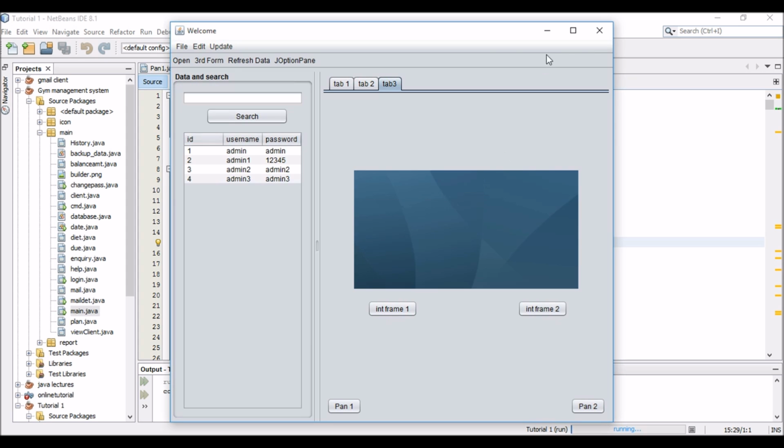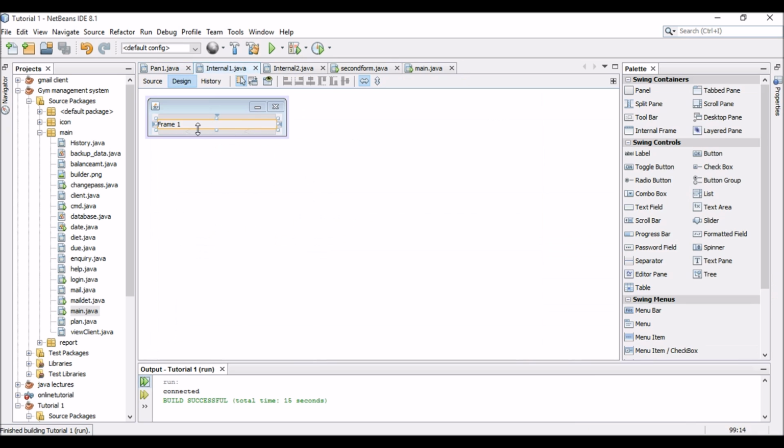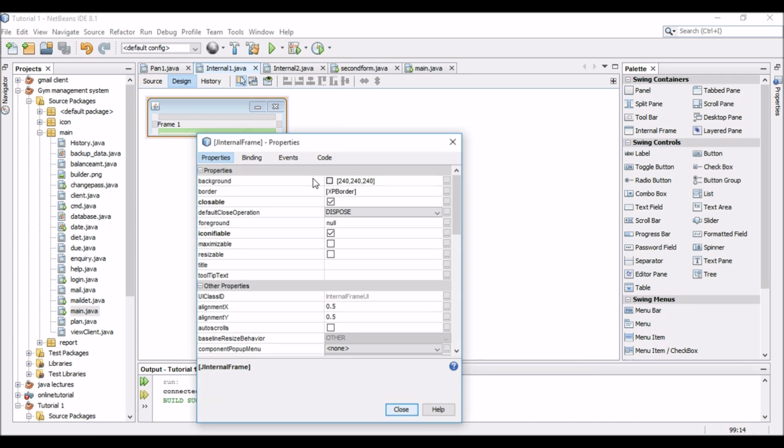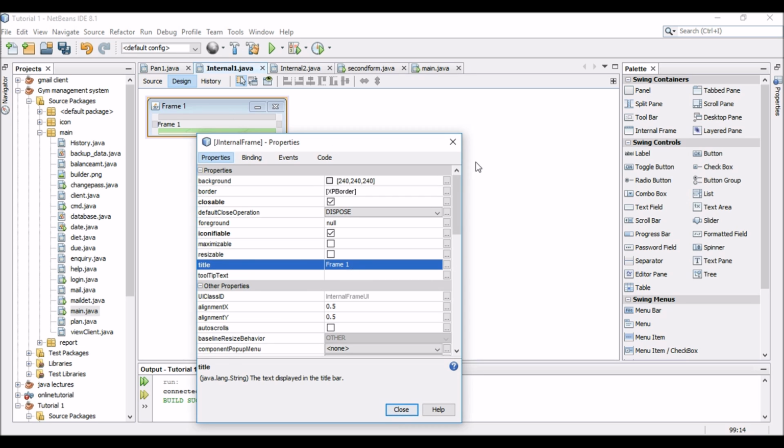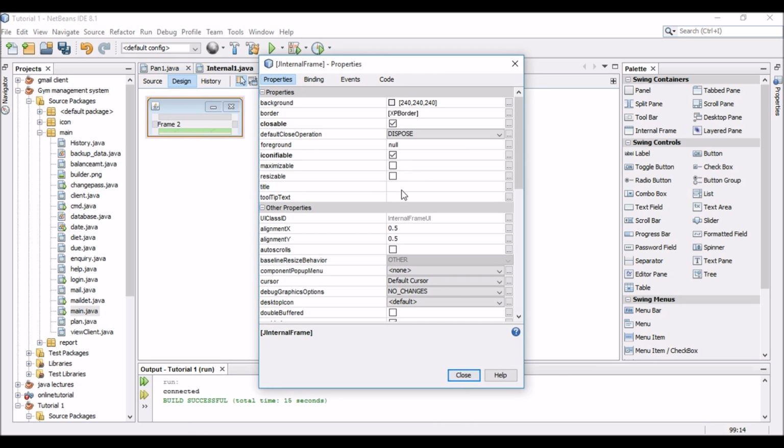You can also set a title to it from here. A title like frame 1, and frame 2.